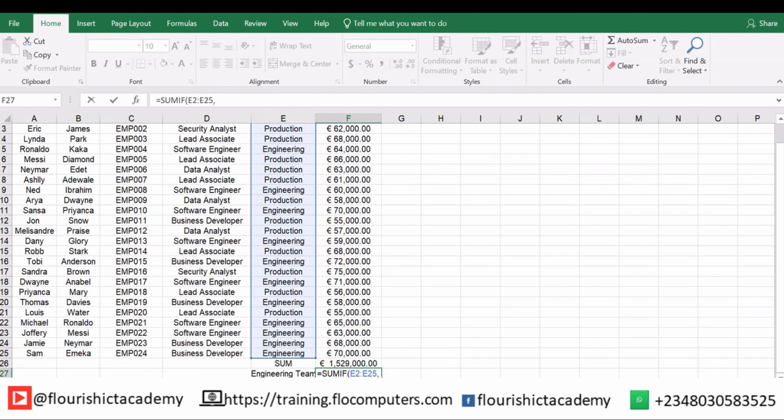And then you see the next thing is criteria. What's the criteria? The condition is what is asking for the criteria now. I want to know the total that is being paid out for the engineering team from the team, right? So the cell series is E2 to E25. From there, we are picking out the criteria for engineering. Remember, you have to be case sensitive when you are doing this. And in addition to that, engineering is a string.